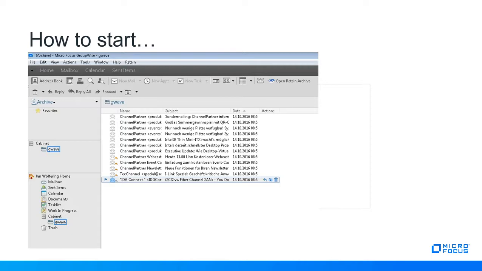So this is just a screenshot from a GroupWise archive. It's in fact the GroupWise client, and if you use the option File, Open Archive, you have access to your archive, which, as I already said, only works if you're connected to the file server that holds the GroupWise archives. At the upper left, you can recognize that you're in the archive because in brackets it's mentioning archive. So this is a GroupWise archive.